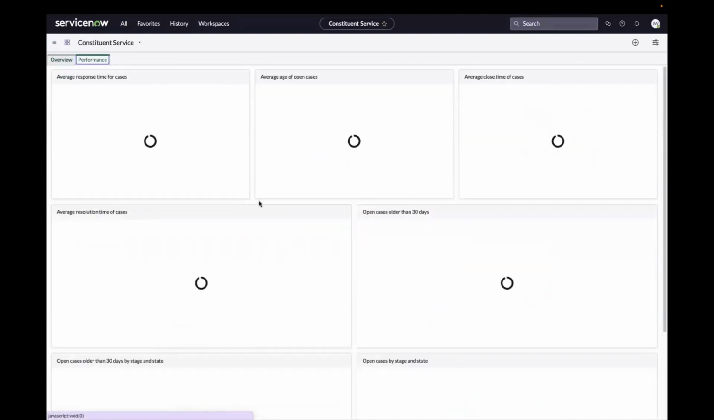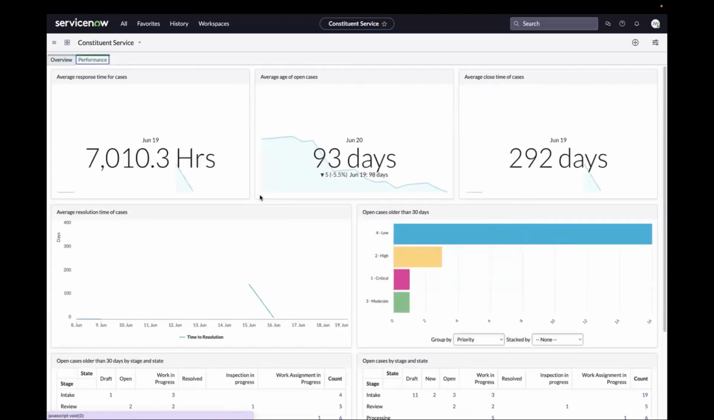So let's go to the performance section of this dashboard. This dashboard provides a sense of what typically happens. So it gives averages for average response time, average age of open cases, average close time of cases, so she can get a real sense of how productive her agents are. What does it typically take for them to get started on cases, to respond to cases, and stuff like that. So this is also a really neat dashboard as well.